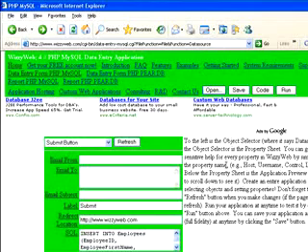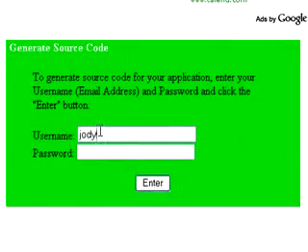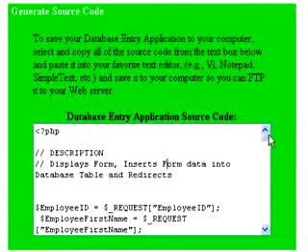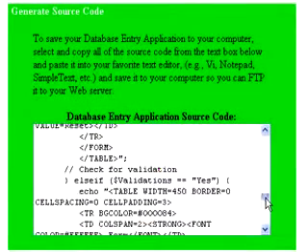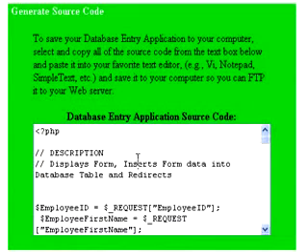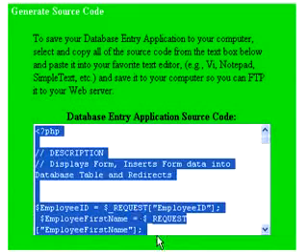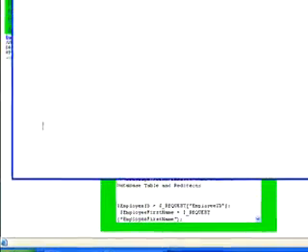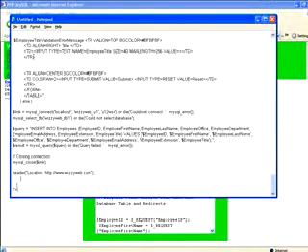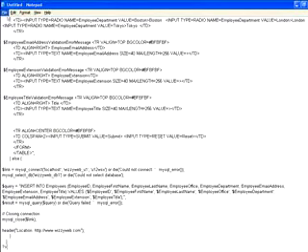So now I want to generate the source code for it. Simply click the code button, enter my username and password, and WYSIWYG generates the source code here. In order to get this application on my server, I simply select all, copy it, and paste it into my favorite text editor, which is good old Notepad, and save that to my computer as I normally would, FTP it to my website, and I'm done.